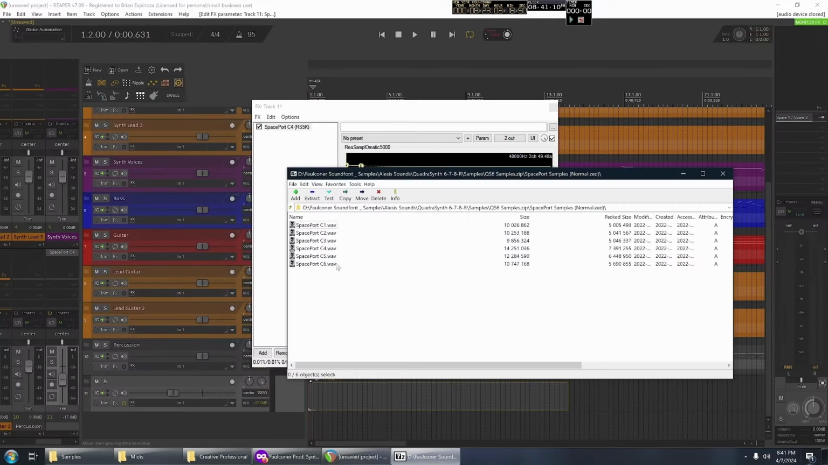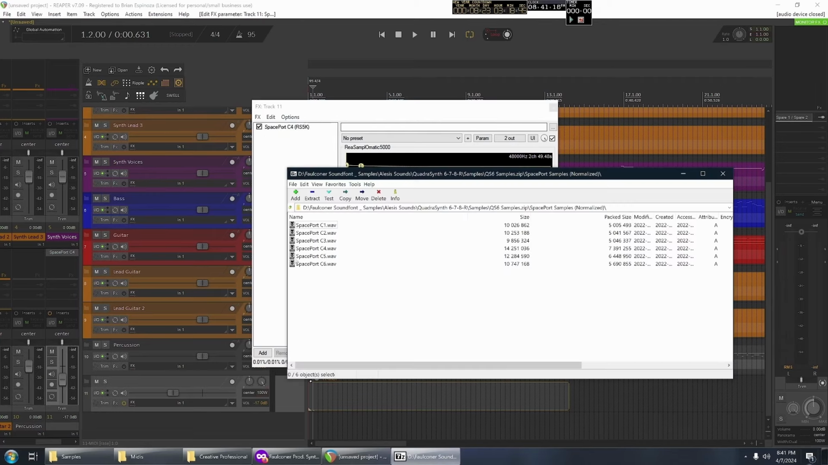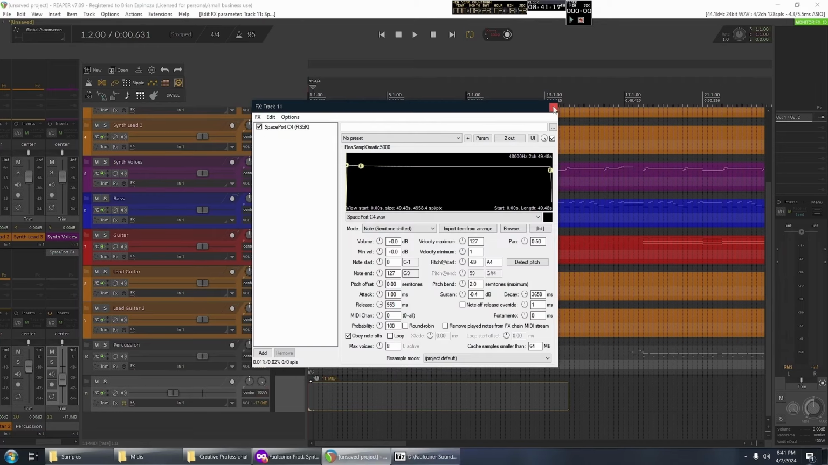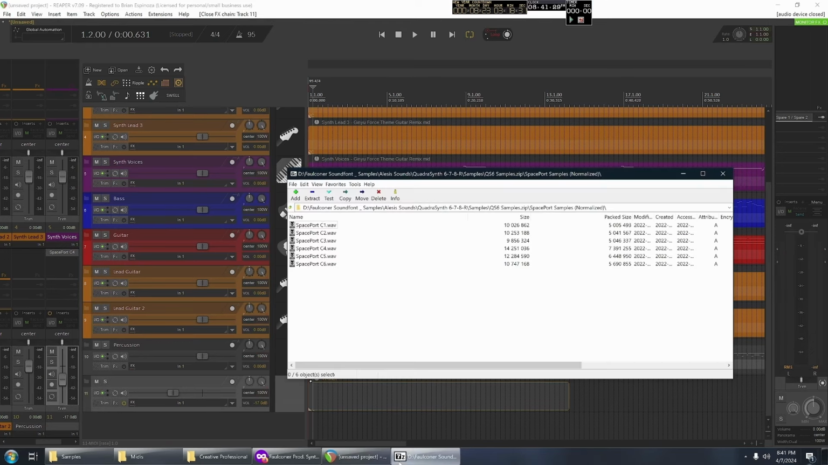I have C1 to C6, and you can load them all up and have your own little keyboard. Or you can make your own sound font, which I'm going to show you the tools I use to make sound fonts and how I extracted the samples from the CDs. I'm going to show you how to do that.